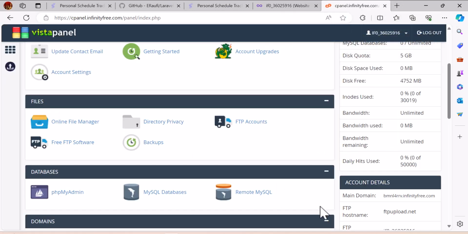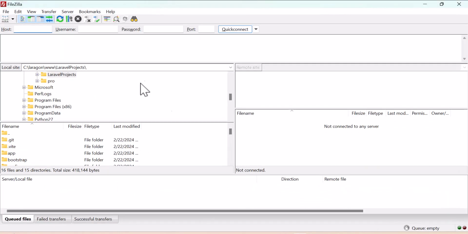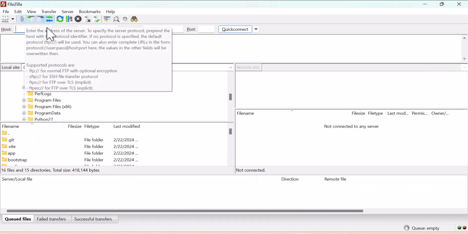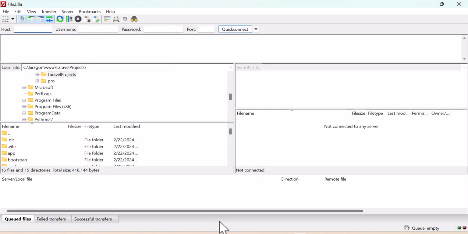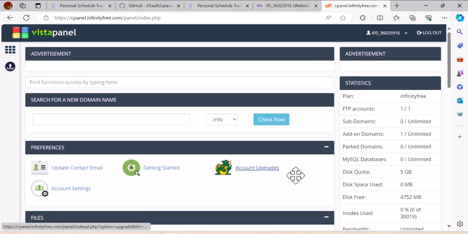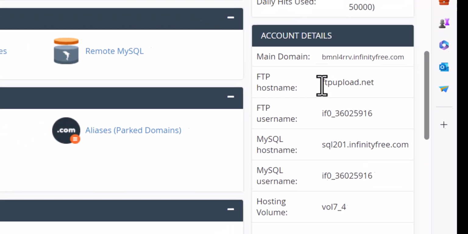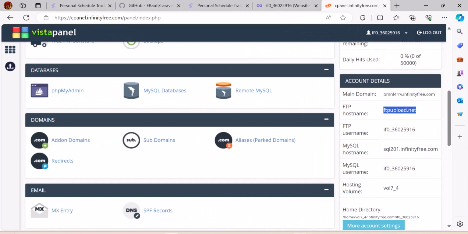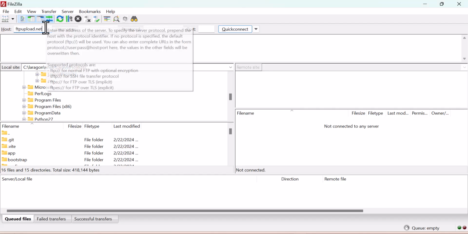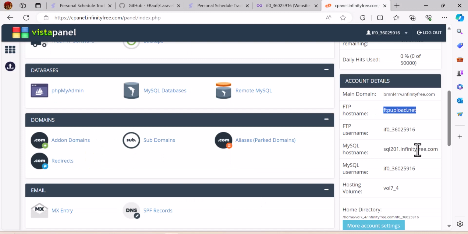Now in here in our FileZilla, we have to type the host, username, password, and port. So let's open our web browser, and in here, if we scroll down, we can see all the information is available. So let's copy the host. Let's copy this from here and paste it in here. Same we will do for username.